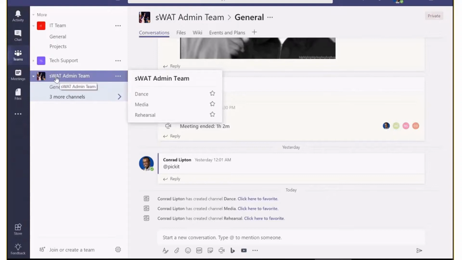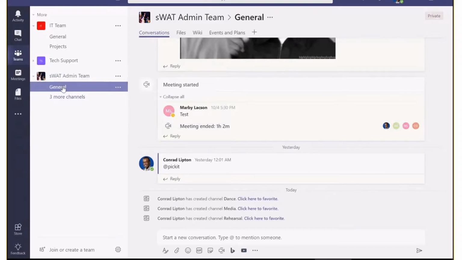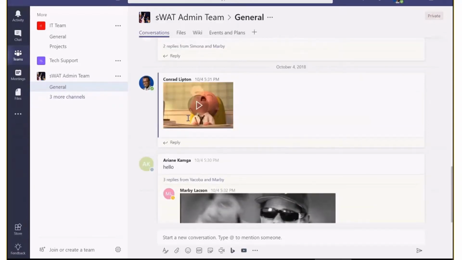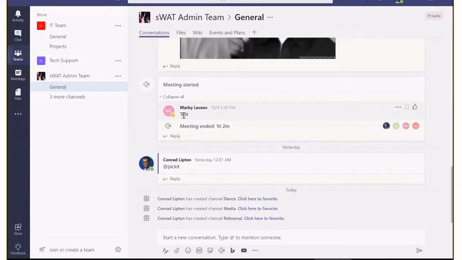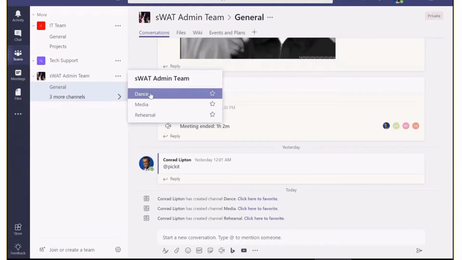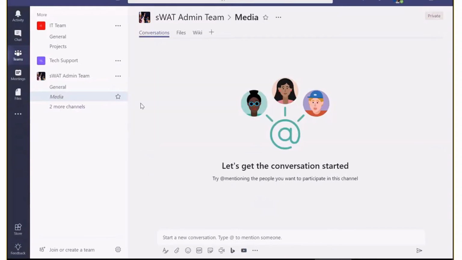Okay. So as an example, when I click general, which is what I'm in by default, this is the general channel. This is where I've been chatting with a whole bunch of people on my team. Notice we've been sharing GIFs and all that over there. So I'll go to my more channels, and then I'll go to media. So this is the media channel as you see it up there. So I am in the SWAT admin team. The channel that I'm in is media.